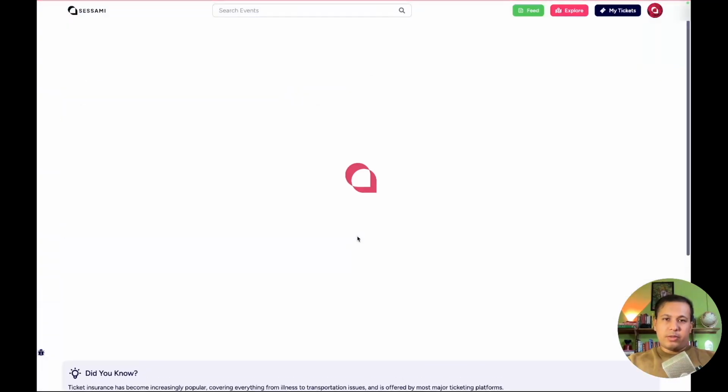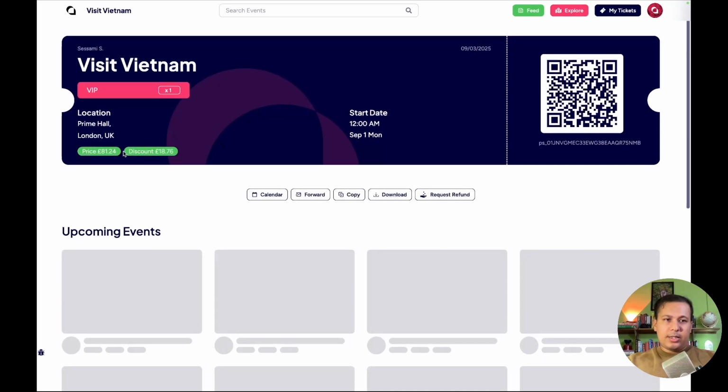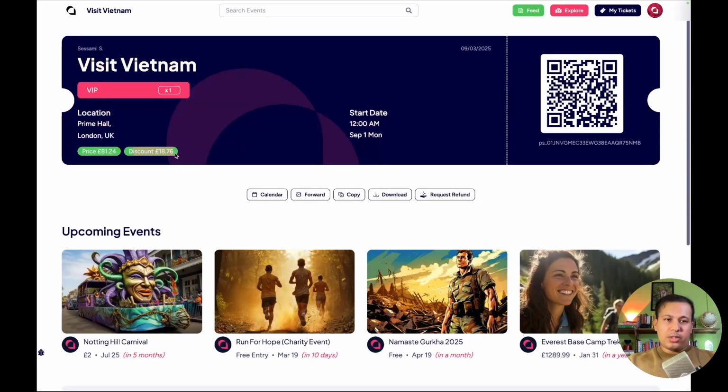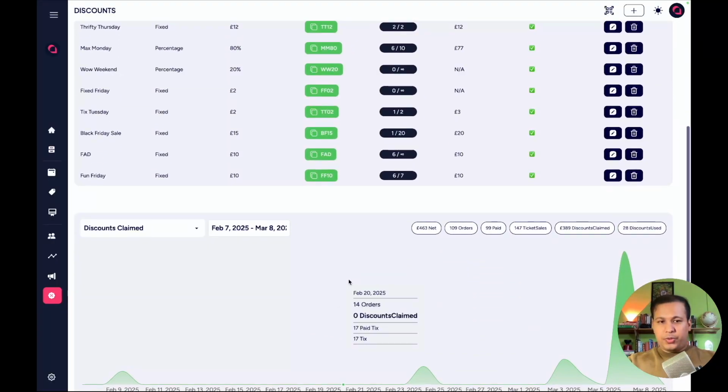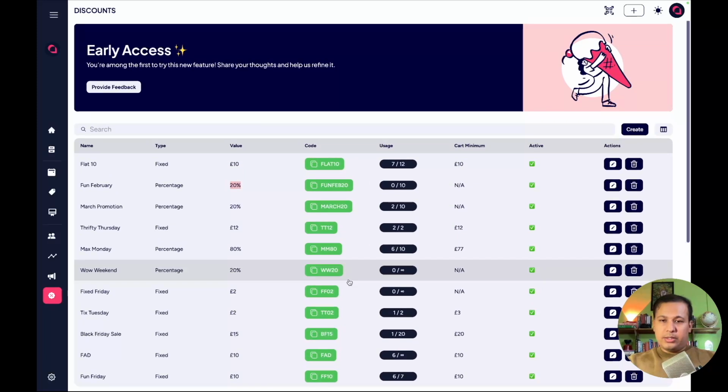If I go and visit my order detail, you'll see that I got a discount. With 20% discount, I managed to claim £18 and I paid £81 for this event ticket. I hope this was helpful. Let us know if you have any thoughts, feedback on the feature, on how we do this. Oh, wait, I do need to show you how and where you can see all of these things.